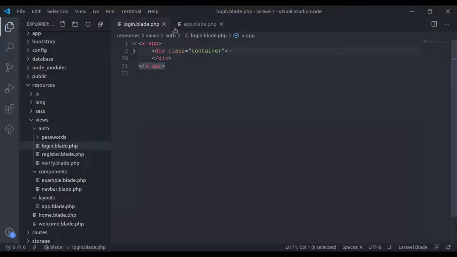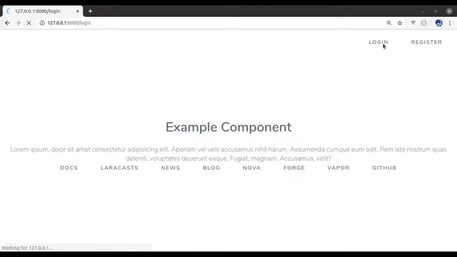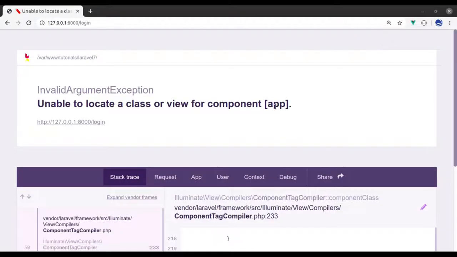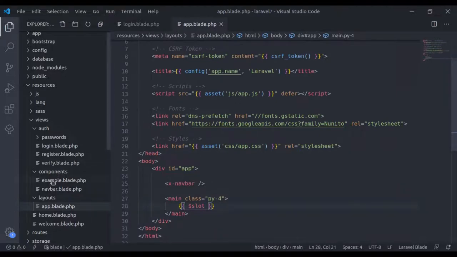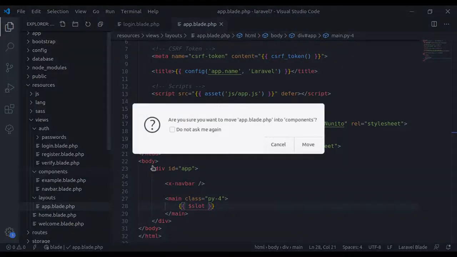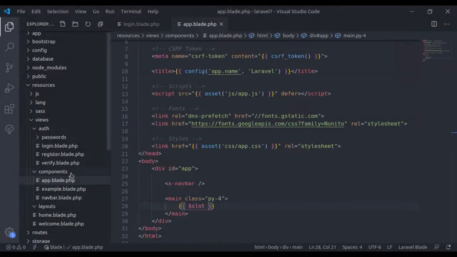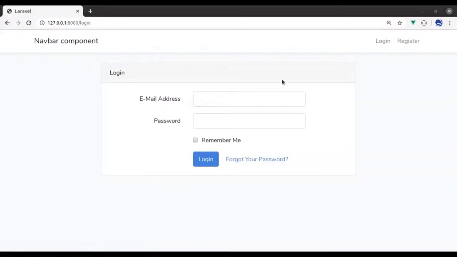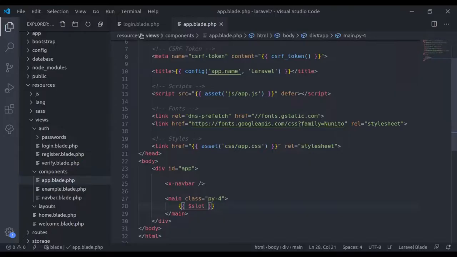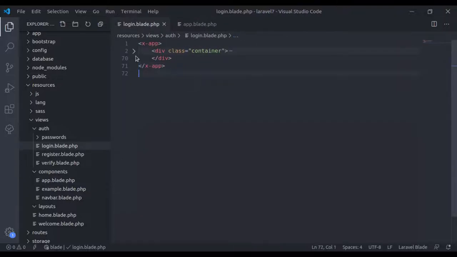We have added this new tag for this layout, but it will not work. Let's go to the login page. Here it says unable to locate component app. That is because this app layout is in the views layouts directory. So what we have to do is move this app blade layout from layouts to the components directory. Now with this layout in the components directory, let's go to the browser, refresh, and it is working now. Now this app layout is working as an anonymous component.